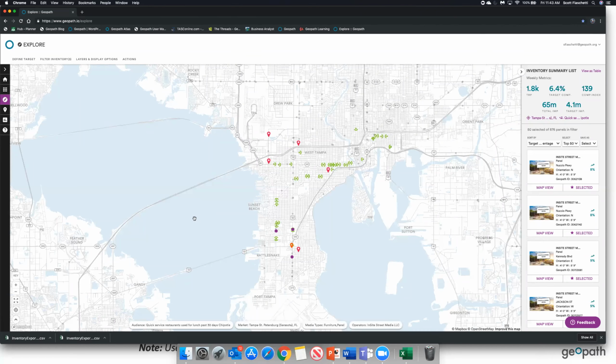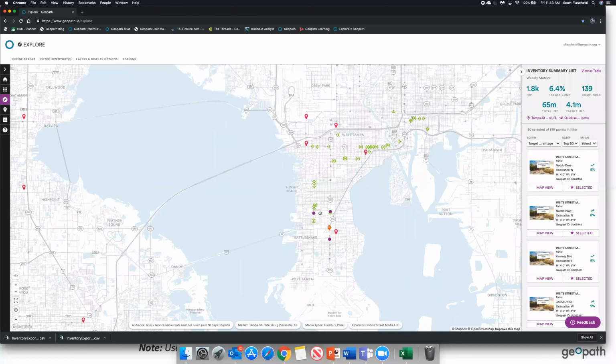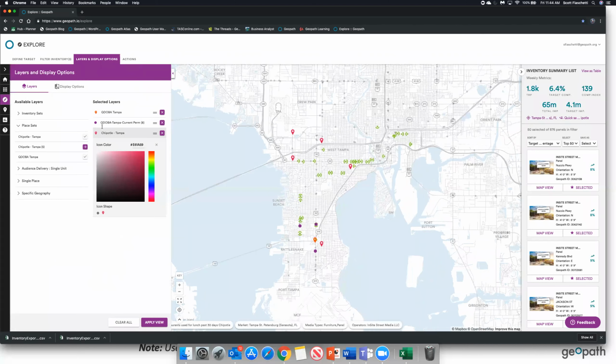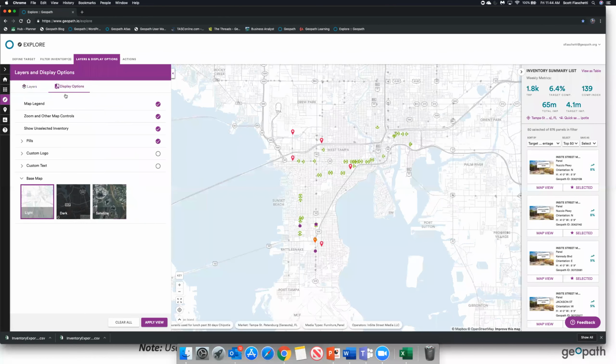And so there's also a lot of ways to customize our map a little bit better and create something that we can share with the client. So I'm back over here in layers and display options. I have my Tampa Qdoba locations, my Chipotle. I have my perms there. So let's do a couple things. I don't need to see these 50 right now anymore. So there's a way in display options to get rid of this: show unselected inventory.